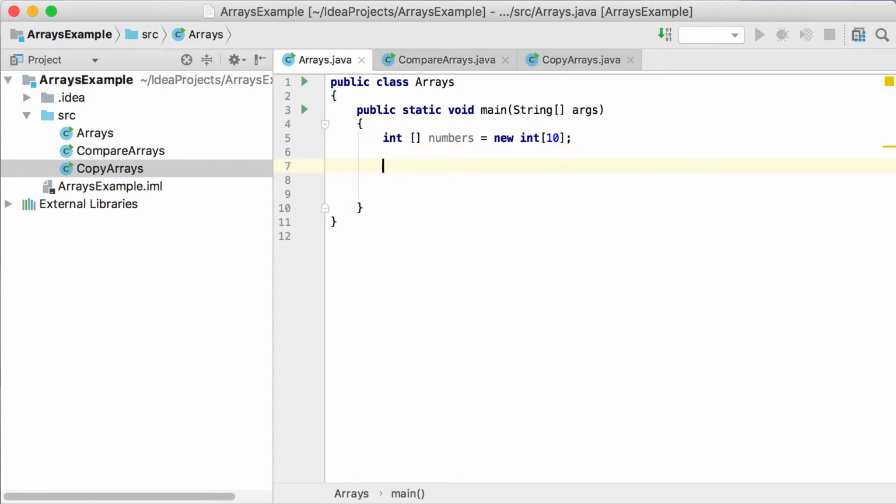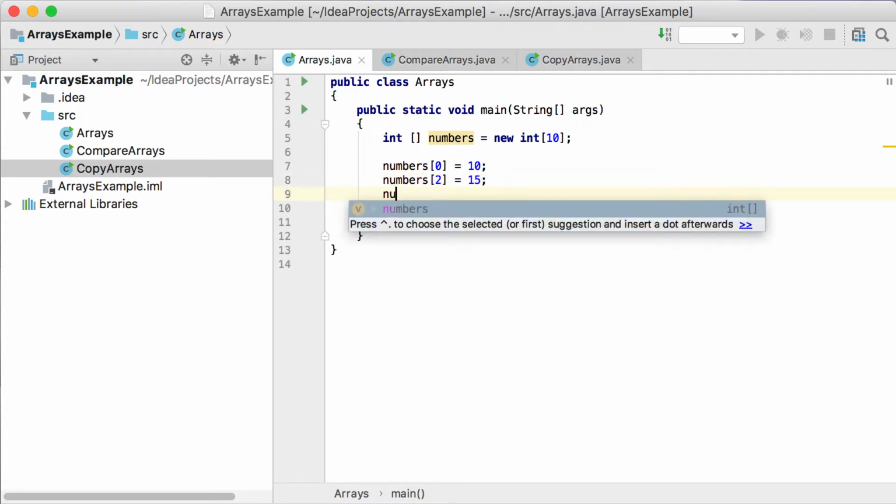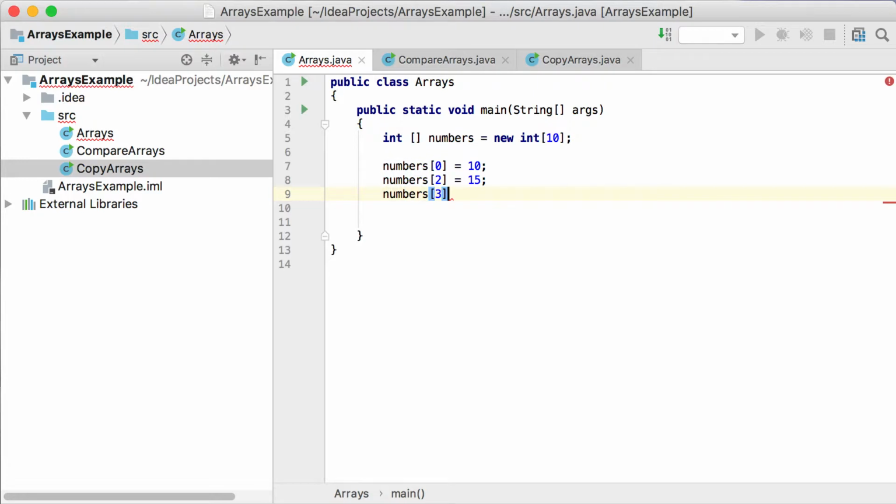Integer numbers equals new int 10. So how do we assign values to the array? We've seen that now in the previous example, but you can basically go to your numbers array and switch to the specific index where you want to go and save a value. So in index number 0, I'm going to save a value of 10. In index number 2, I will assign a value of 15. And let's say numbers at position 3 equals 20. So this is how I'll assign values to the specific elements inside of an array.